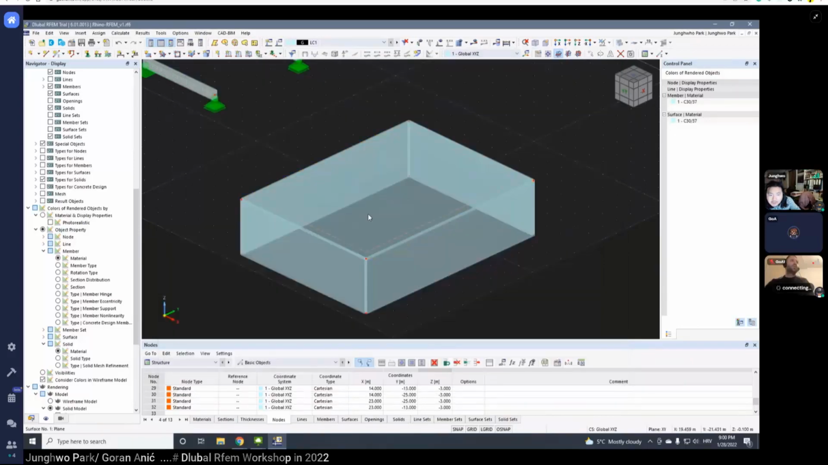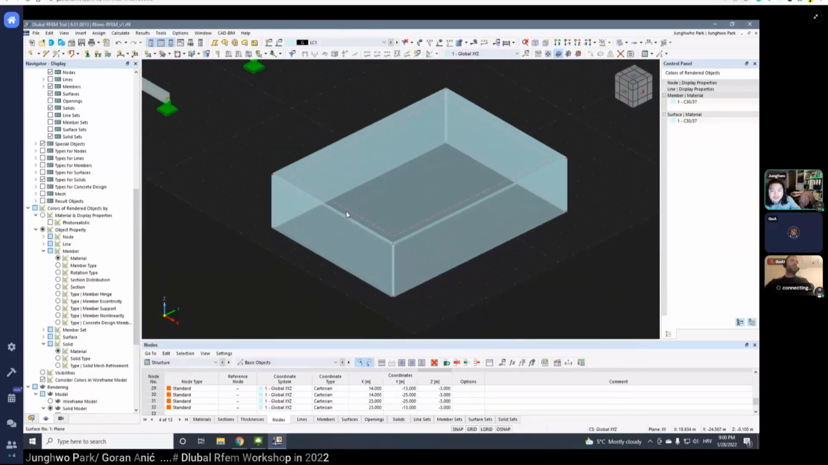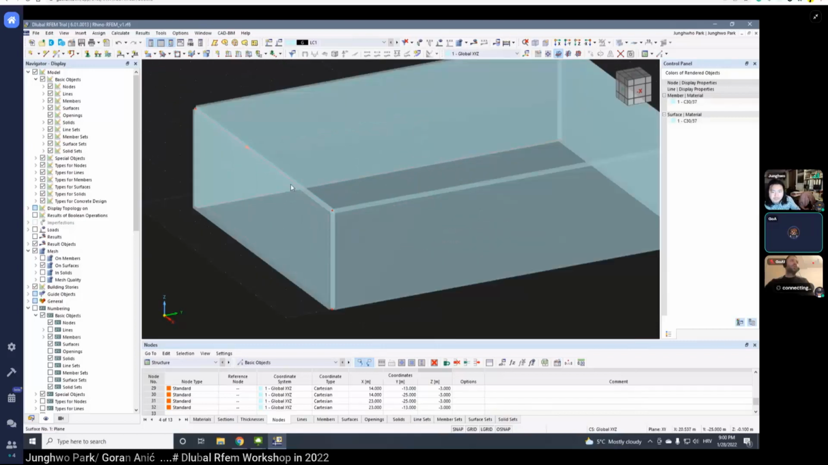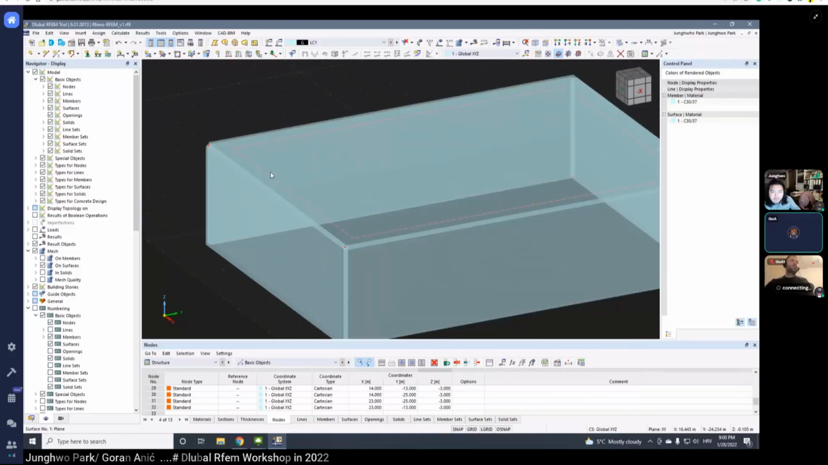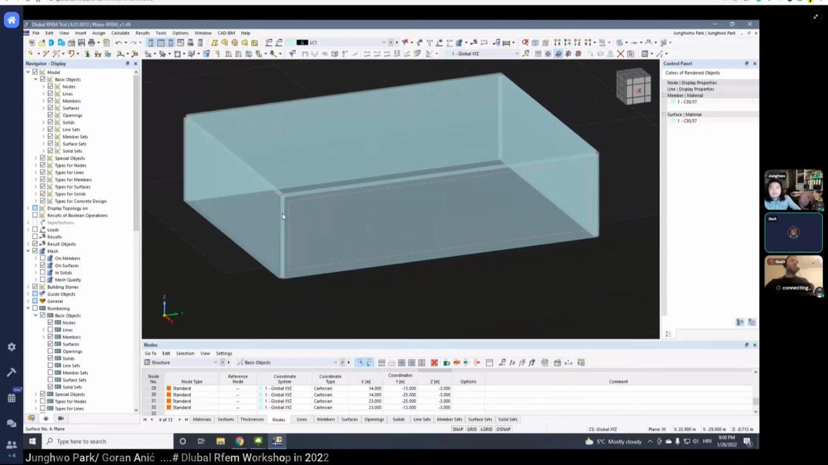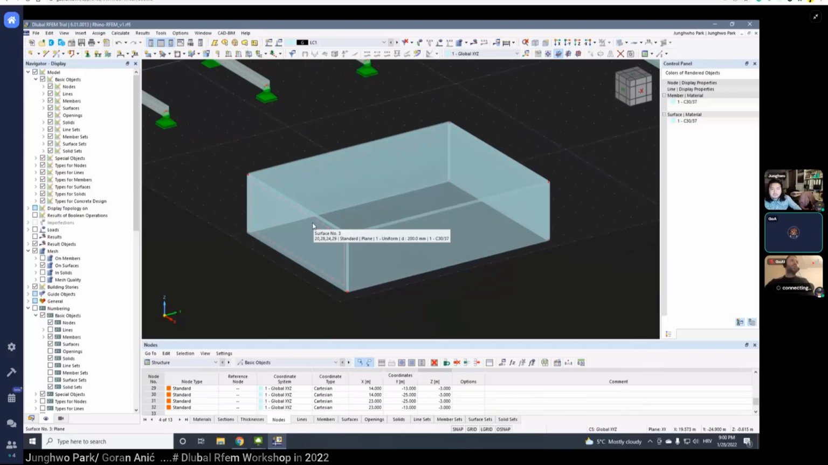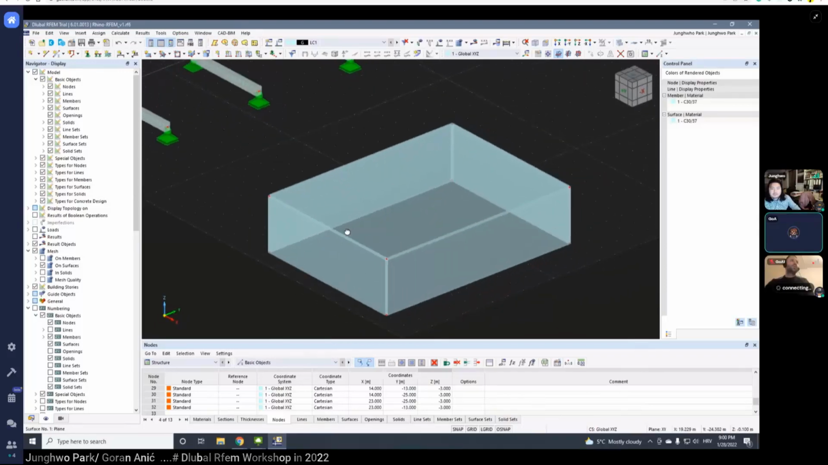Goran, because we also have architects watching, can you explain why you released the moment at the edge of the slab there? I'm releasing the moment on the end of the slab because I don't want to have a big moment on the top, and then I would have to put in bigger reinforcement in the supporting position. I only do this if I need to, if I don't have any other solution.